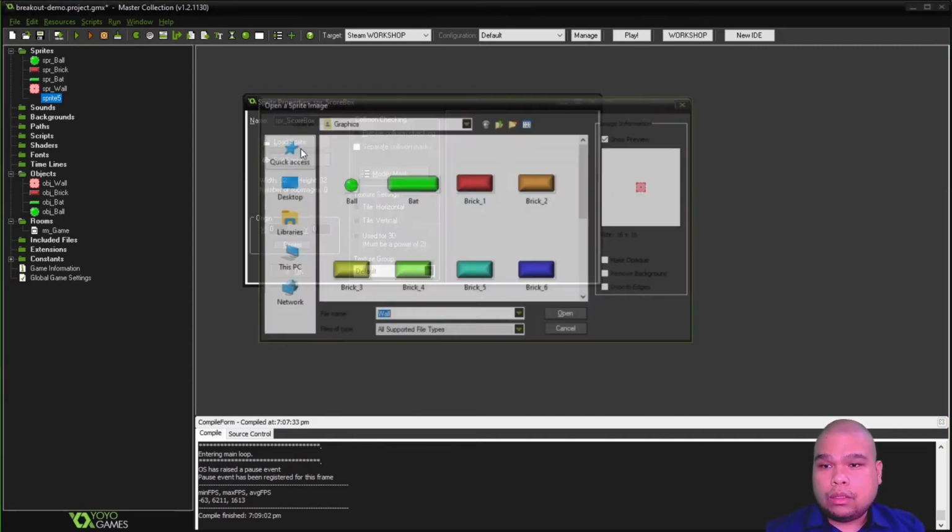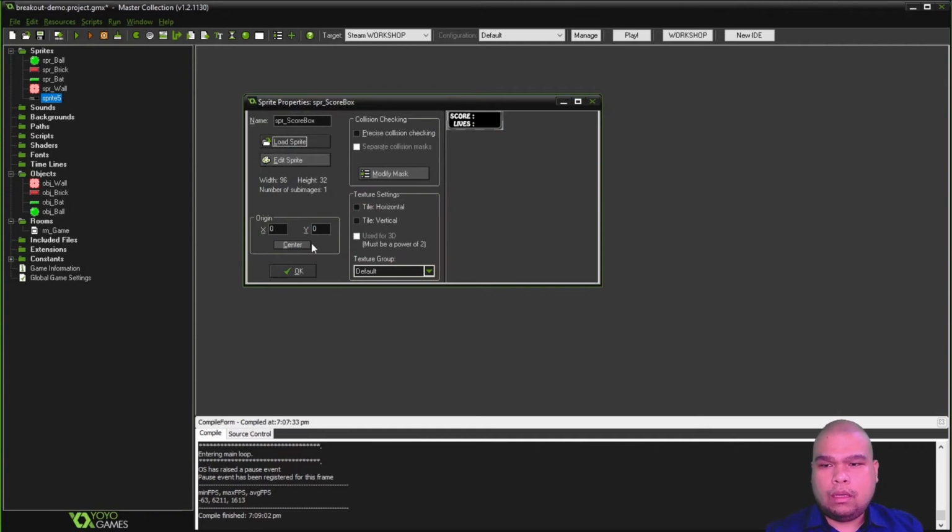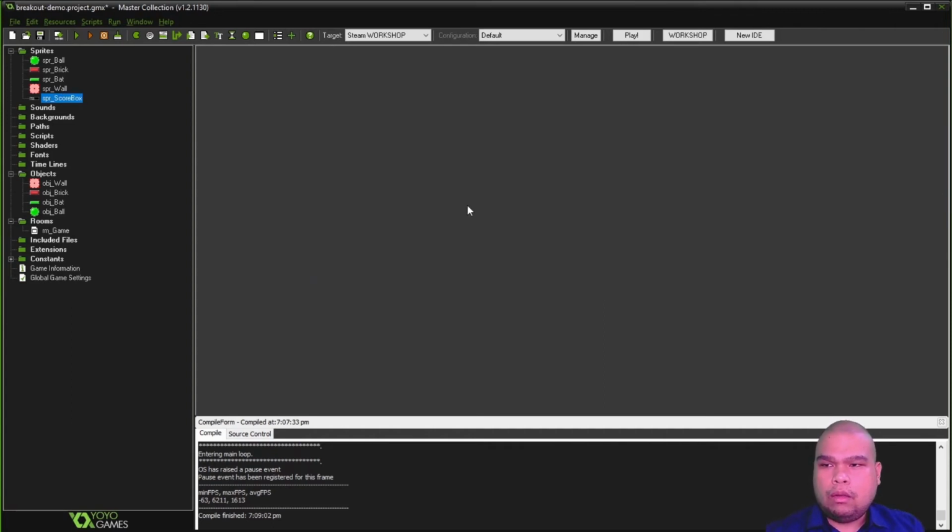Okay, let's load the image that we'll be using. We'll be using this score box. As you can see, it already has the text for your scores and lives. So we'll click open. Okay, we'll be setting its origin to center. Then we'll click OK.